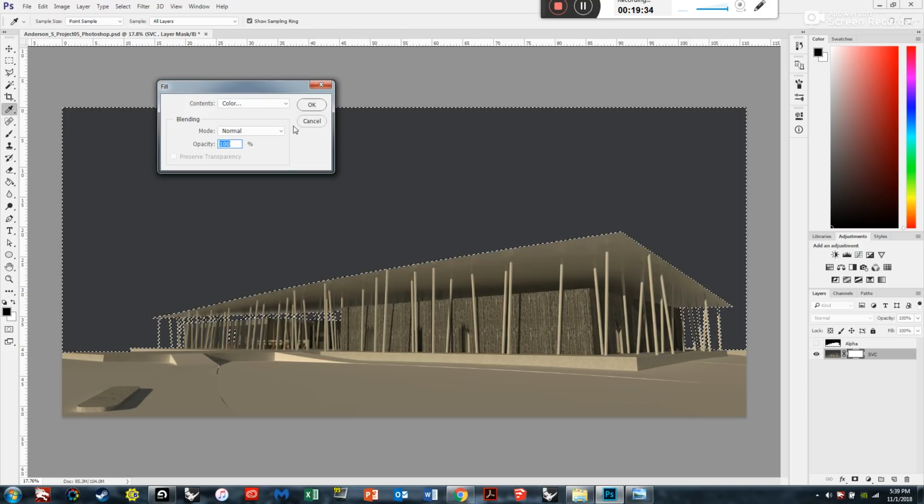You're going to click on that, and you're going to get this little menu. Under contents, we want to do black, right? Because we want this information to disappear. So we're going to use black. You can also use white. You can specify any color really, but for layer masks we're probably just going to be using black and white and maybe some grays. The mode should be set to normal, and opacity set to 100.